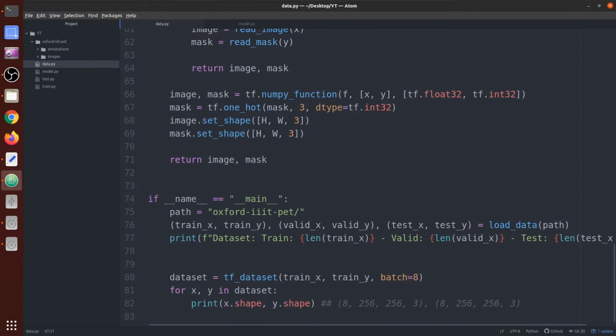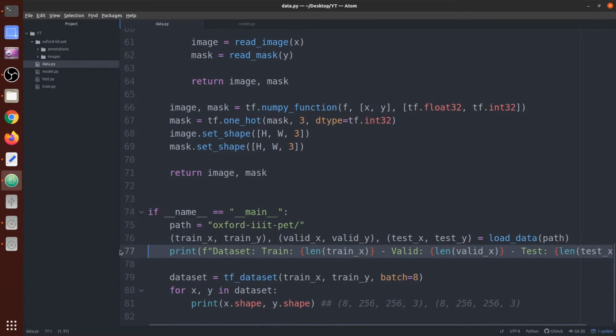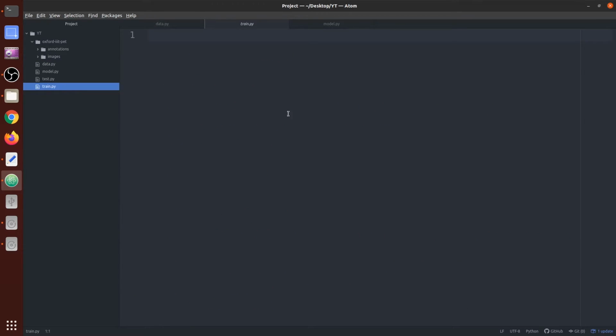Now we can start working on training the model, the UNET, on the Oxford IIIT Pet dataset. Let's open train.py and start writing the code for training the model. First of all, we're going to import some libraries. Import OS. Okay, spelling mistake. Then NumPy, and again a mistake.